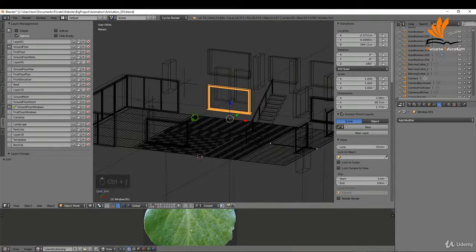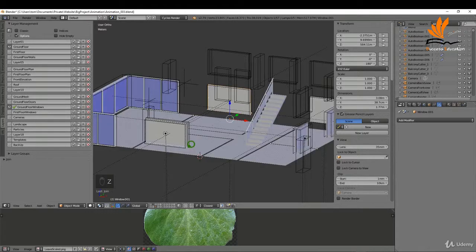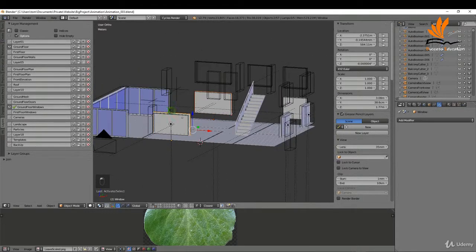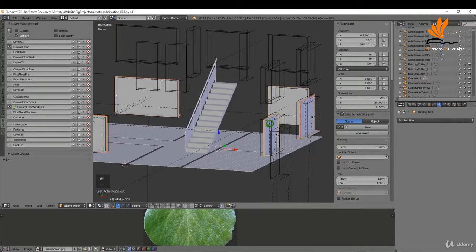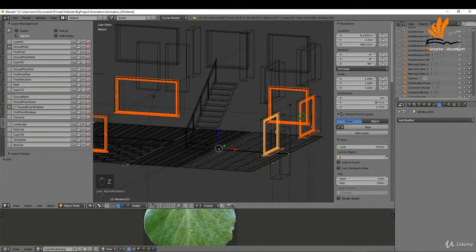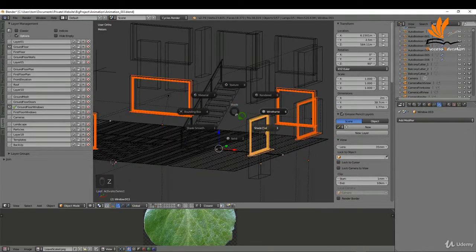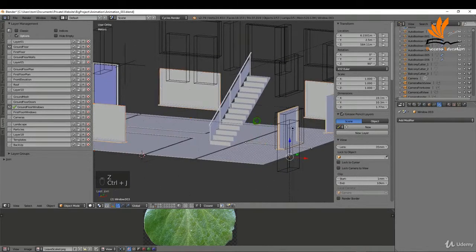So with that done, I'm going to press Z, come back to solid, just check that the glass is still in all of them. If I shift select all of these, I can press Z, bring up wireframe, and just check that all the handles are selected on those. Okay, when I'm happy, I'm going to come back to solid, press Control J, and just join them.